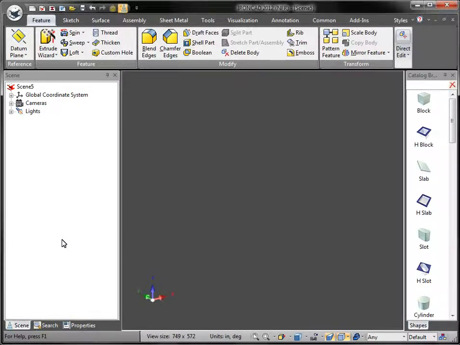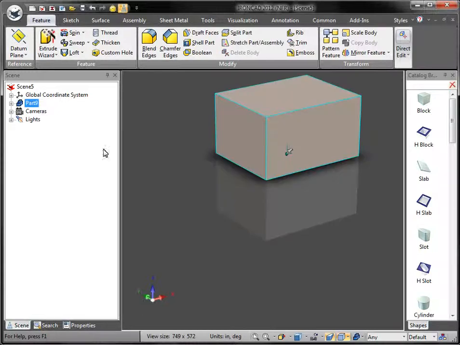browser, so to speak. Anything you do in your scene, any part, any assembly, any lights, any sheet metal parts, anything that you put into your scene will show up in the scene browser. So for instance, if we drag a part, you see right away it shows up in the browser, you can click it, you can see its feature structure, so on and so forth. So this manages all your parts in the scene.